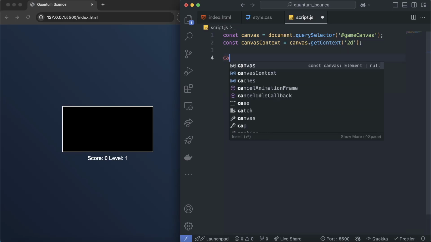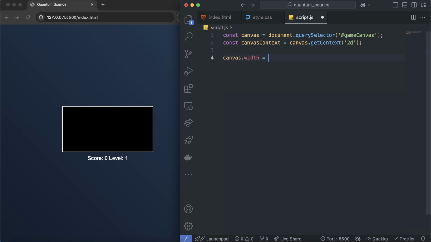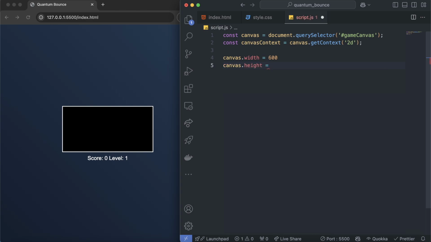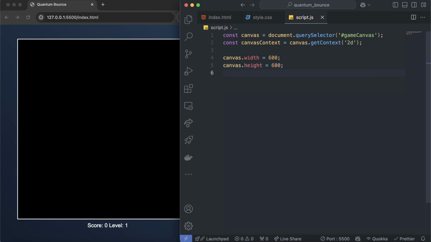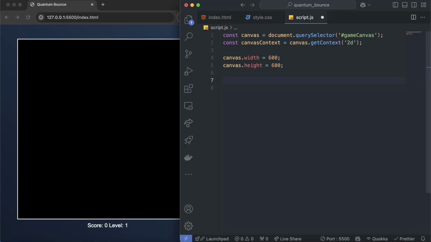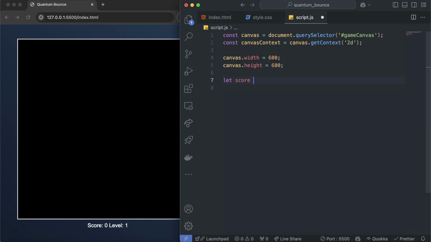Let's specify the width of this canvas. So canvas.width, let's set this to 600, and let's also define the height, and let's set the height also to 600. Okay, so now we have this. Now let's define some other variables. So let's define our score to be equal to 0, and the level, let the starting point be equal to 1.